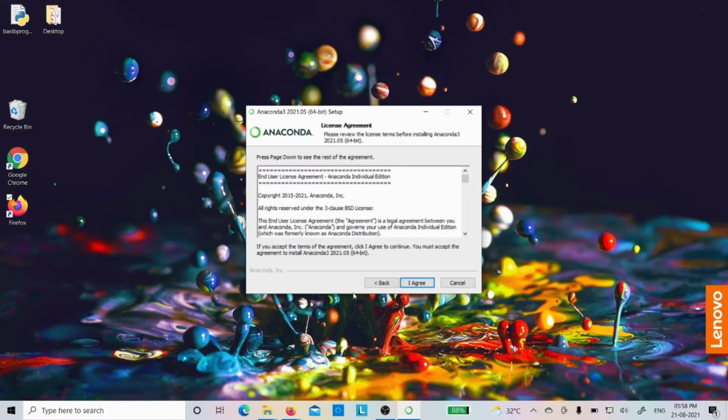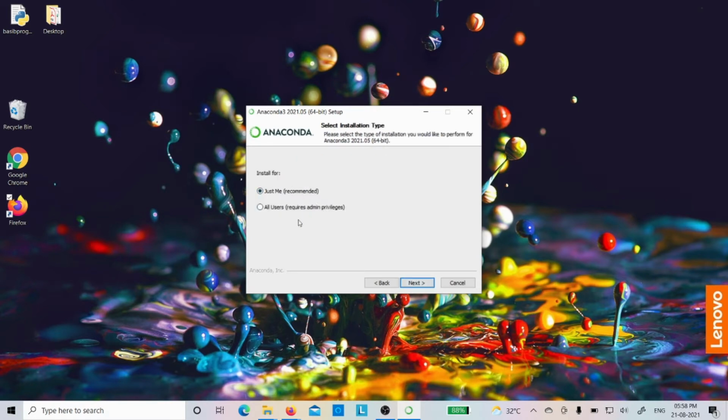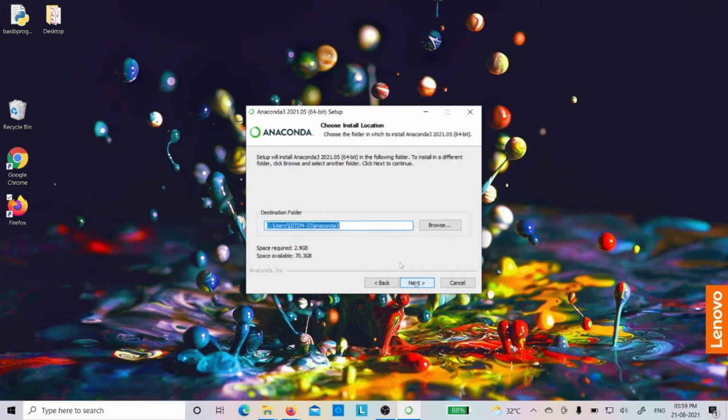Now you have to click I agree. If you want to read all the instructions, you can, but if you click I agree, you are agreeing to the license. So I'll click the I agree button. Now there are two options: just for me, or all users, which requires admin privileges. As I want to install on my laptop, I will click just me and then click the next button.